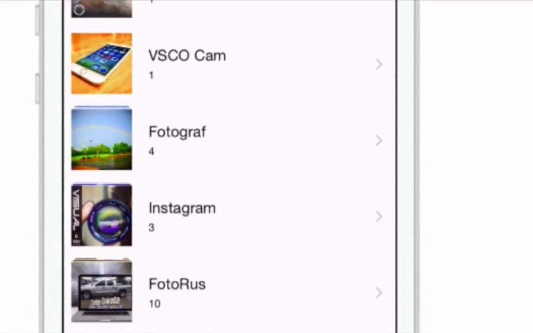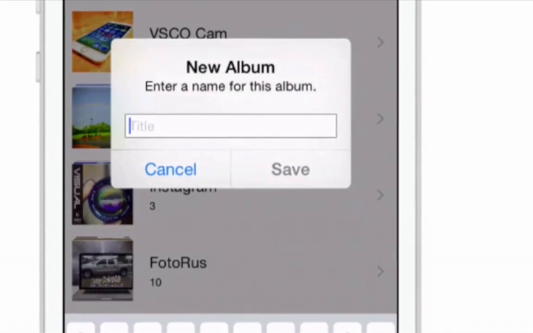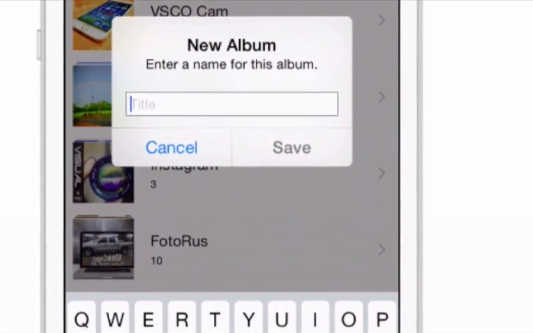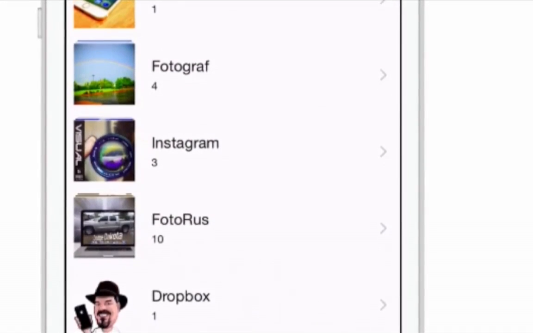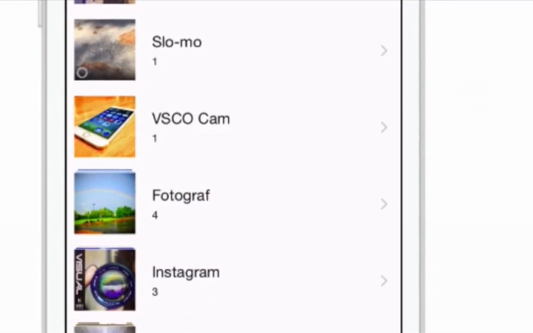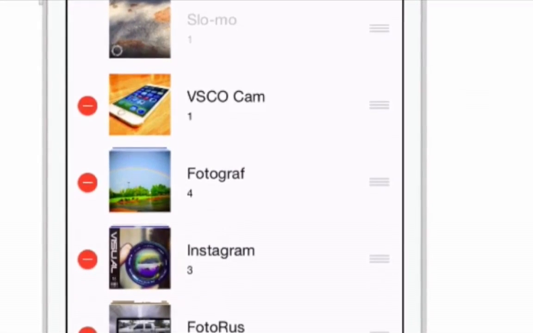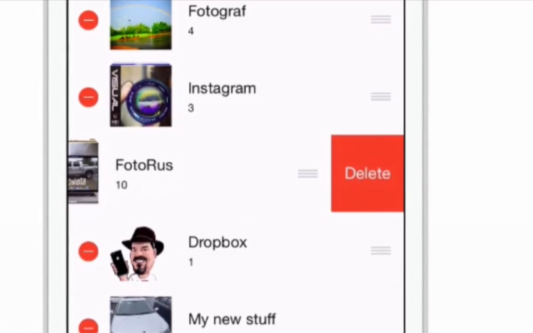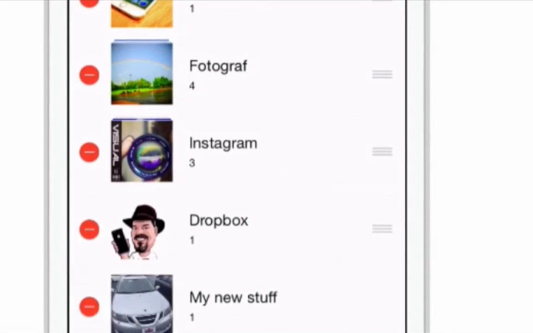And you see down here at the bottom, this My New Stuff. I actually added that by tapping the plus icon there and then just entering My New Stuff, and it saved that new album for me. But you can also delete albums by tapping the little edit button and then touching any of these red buttons here. It will actually remove like so. Then tap delete, delete album, and it's gone.